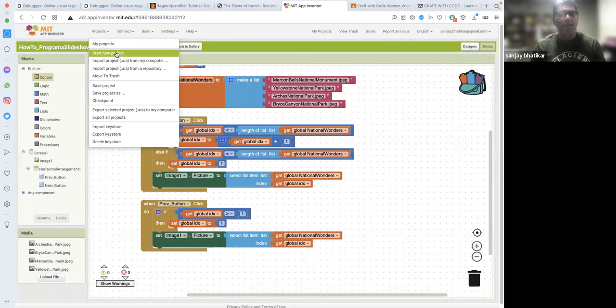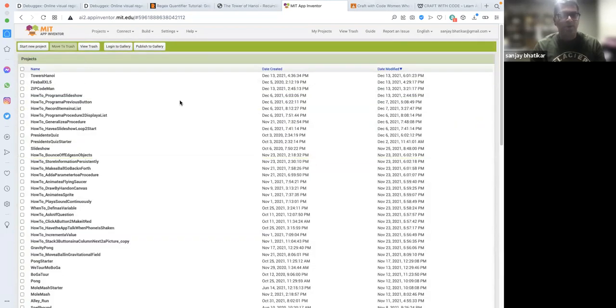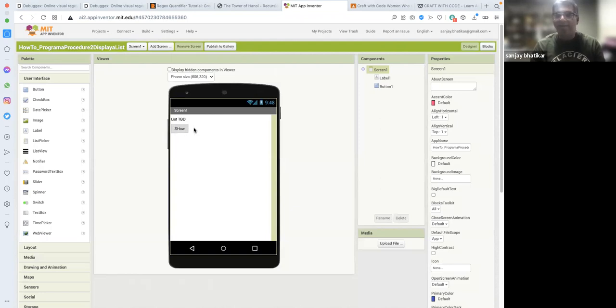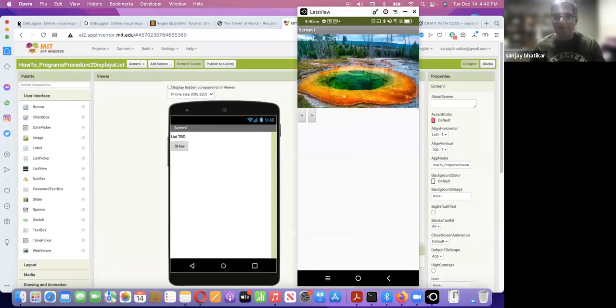Okay. So let me go back to my project. So this part is done, and this is the part to display a list. So we'll start by just displaying a list, and let's see how this app works.